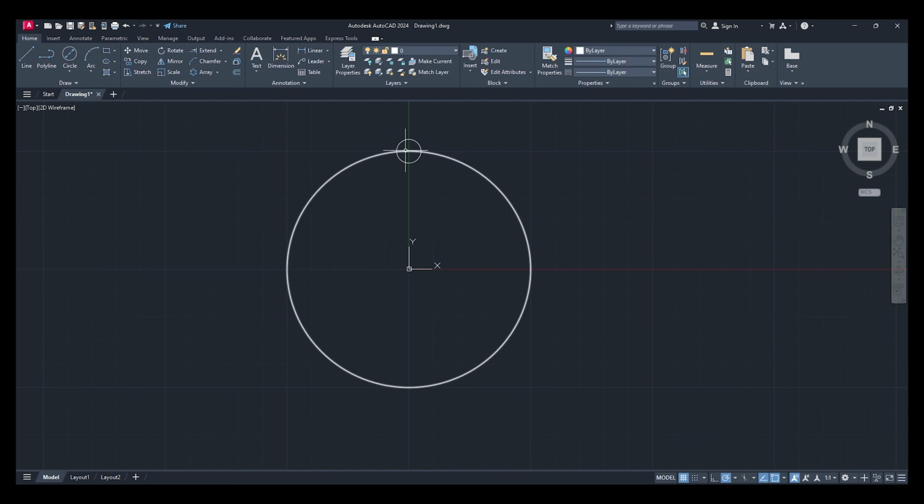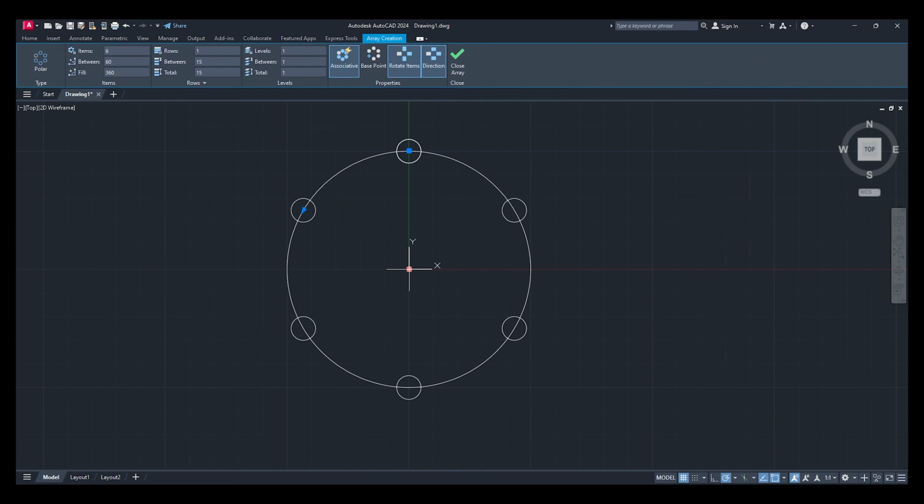So now what we want to do with polar array is we want to have these smaller circles evenly spread out around the circumference of the bigger one. So we'll either press this polar array button or you can type in array polar. Select your object, so select the small circle and press enter. Specify the center point of your array, which will be the center point of the bigger circle here.